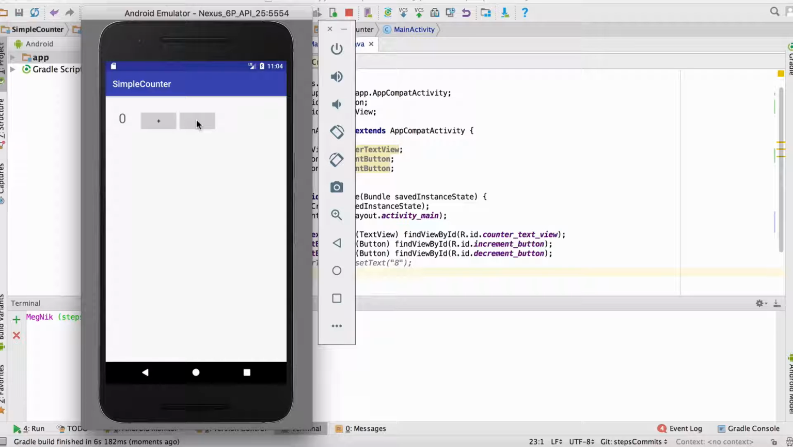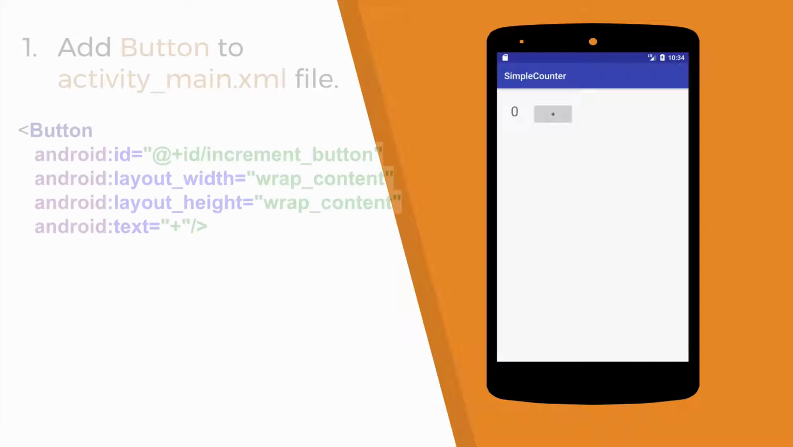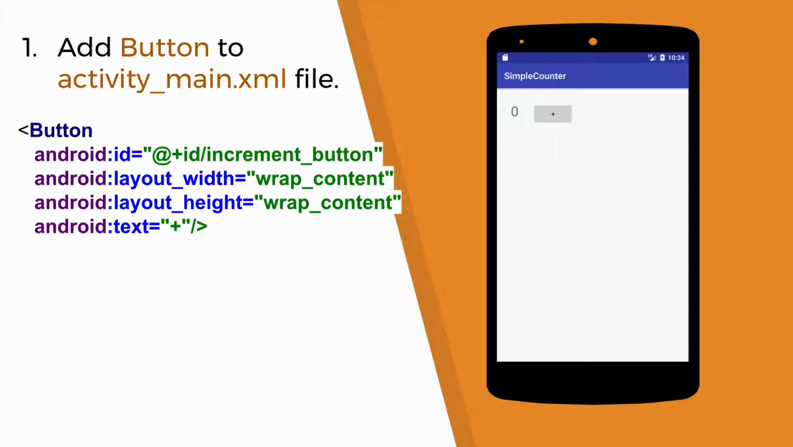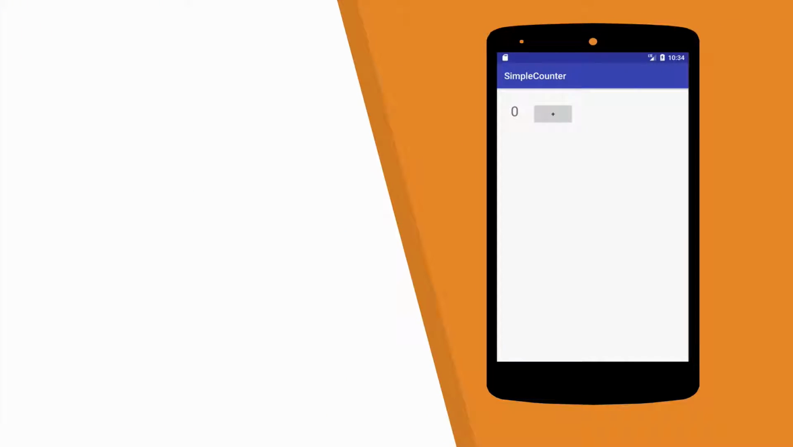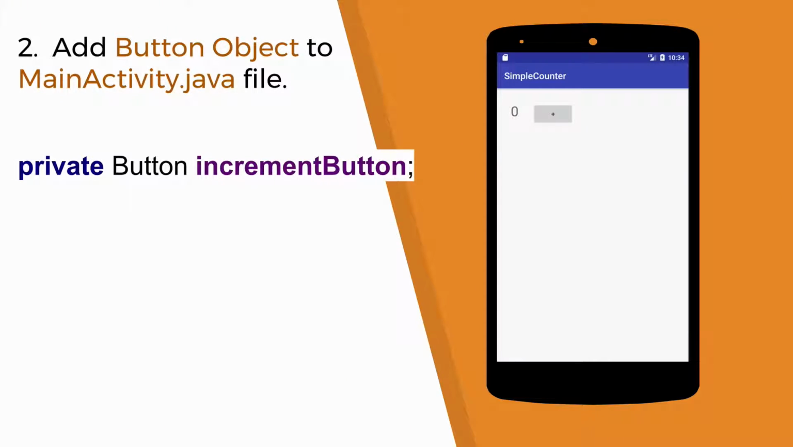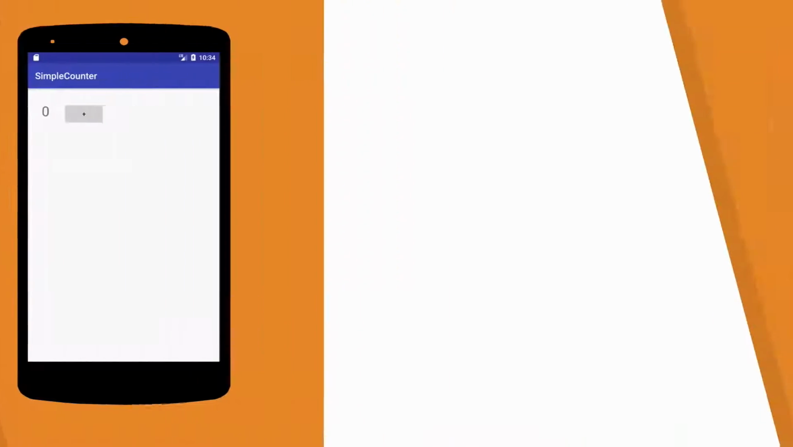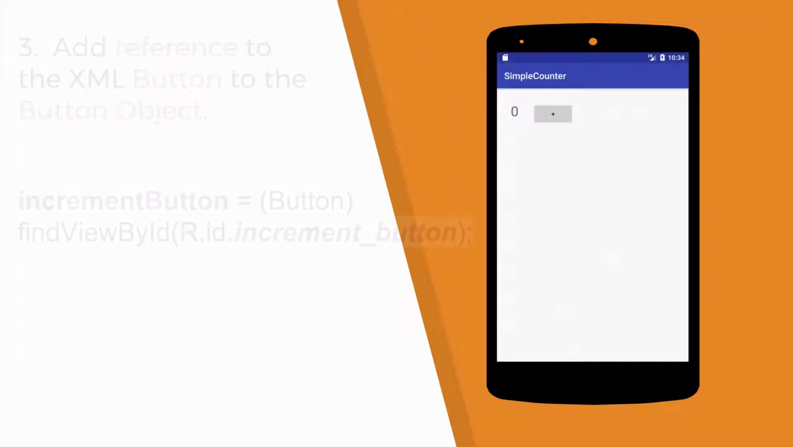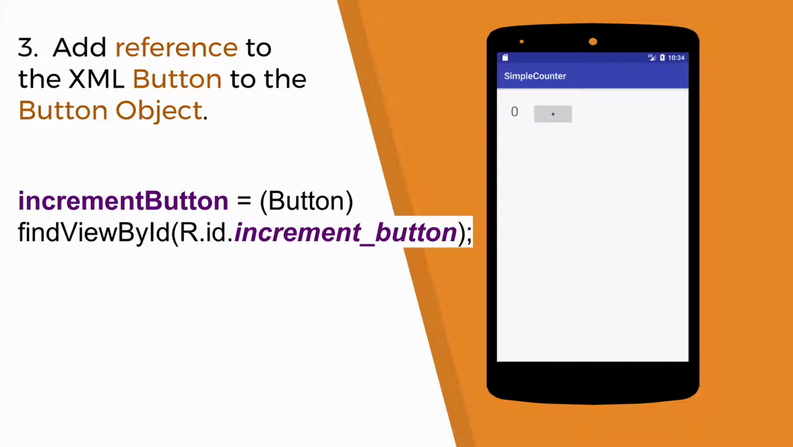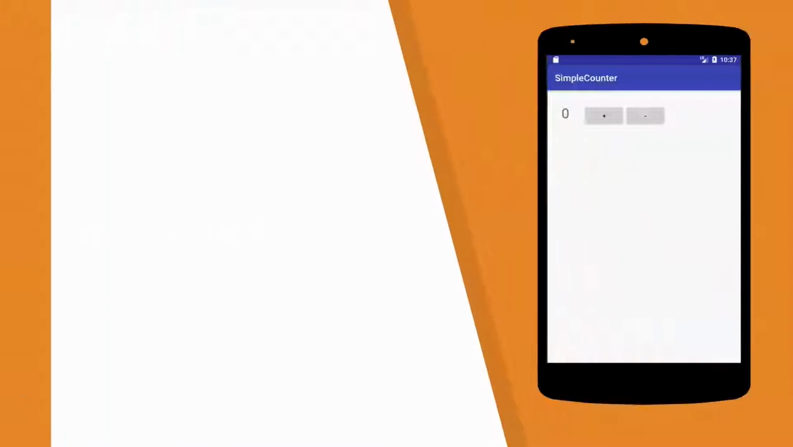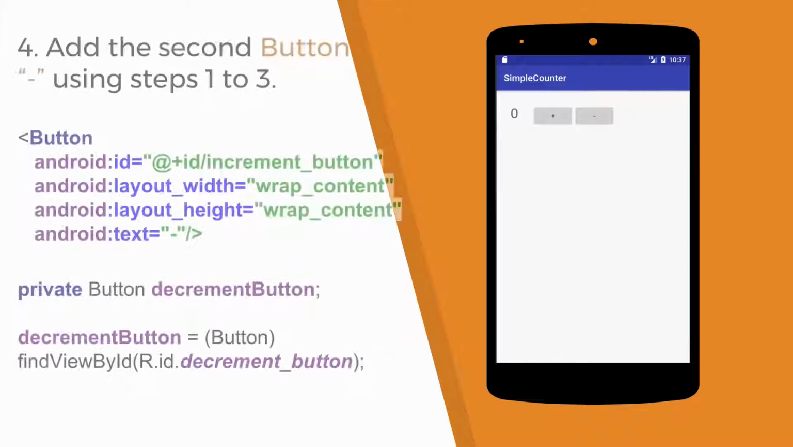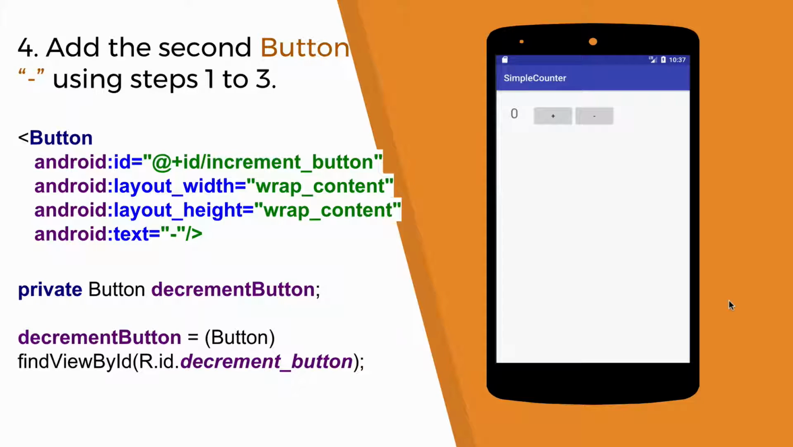Before saying goodbye for today's session, let's have a quick recap of the steps we learned today. The first step was adding plus button to the activity_main.xml file. The second was adding button object to MainActivity.java file. Then the third was adding the reference to the XML button to the button object. The fourth step was adding the second button minus using the previous 3 steps.